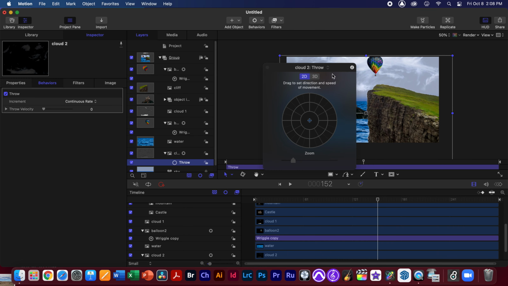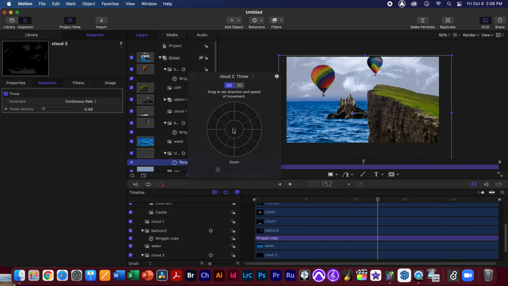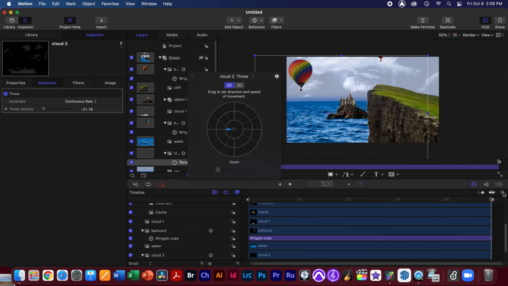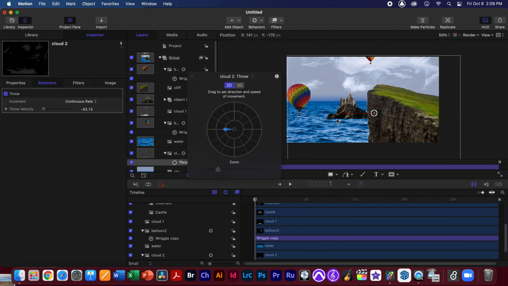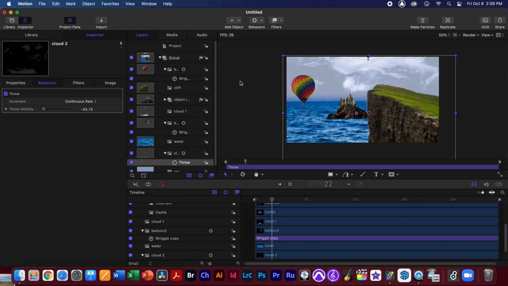Now, if you don't see the HUD, you can just open it up here. And I'm going to hold the shift key down so it only throws in one direction. Now I'm going to put my playhead at the end to see how far I'm throwing. So it starts there, and then I'll put it at the beginning. Then I'm going to move this entire cloud layer back. And now that cloud layer is nicely moving.